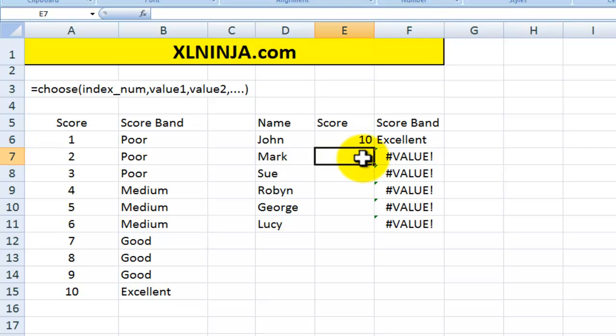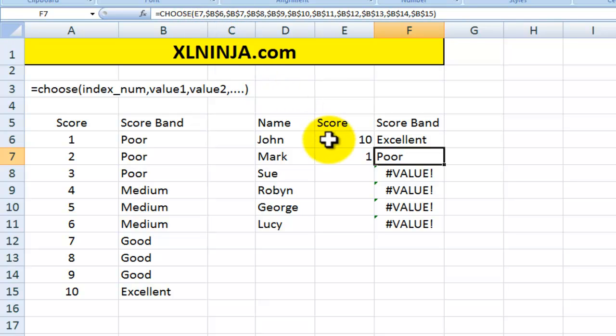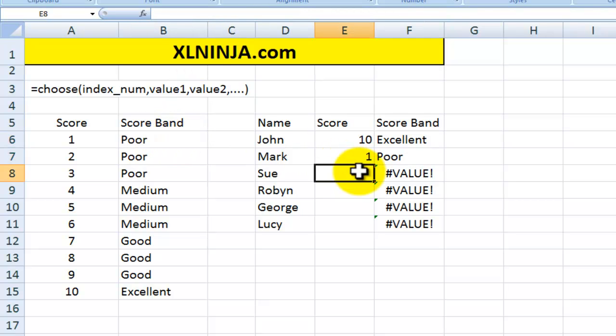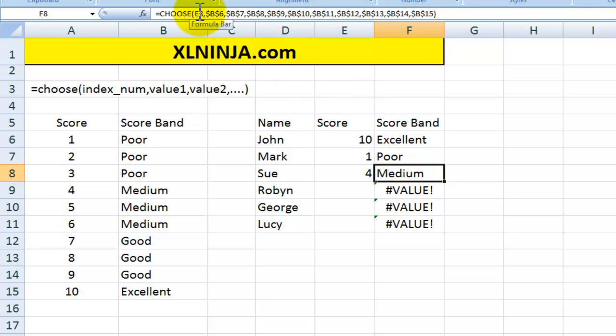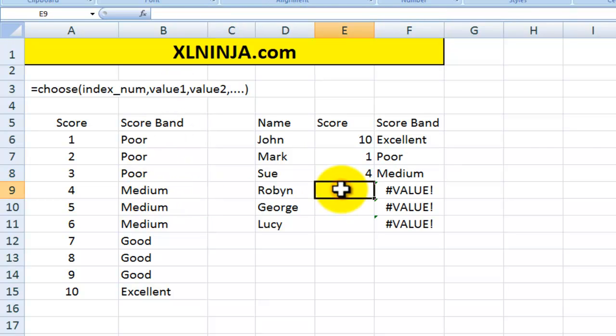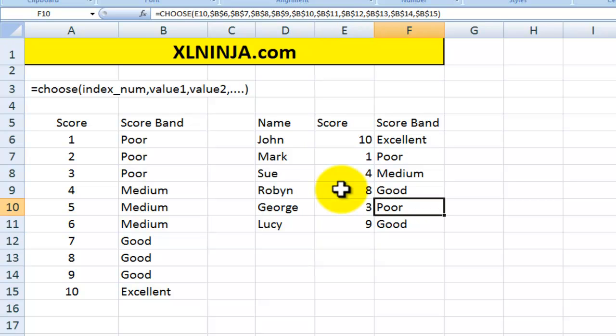If Mark got 1 as a score, I plug in 1, and Excel looks for the index number in cell E7, which is a 1. The value 1 is contained in cell B6, and it's poor. Similarly, if Sue got a 4, Excel looks at the index number in cell E8, which is a 4. It looks for value 1, 2, 3, 4, which is cell B9, and that contains medium, etc. I can put 8, or another 3, 9. So you can build your table without having to manually type in the score band every time.